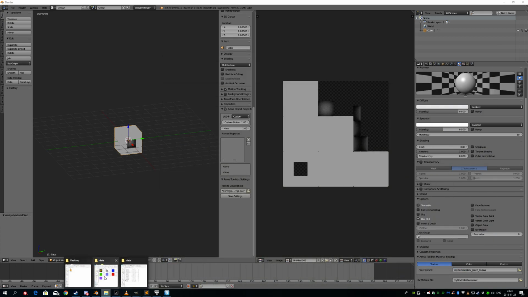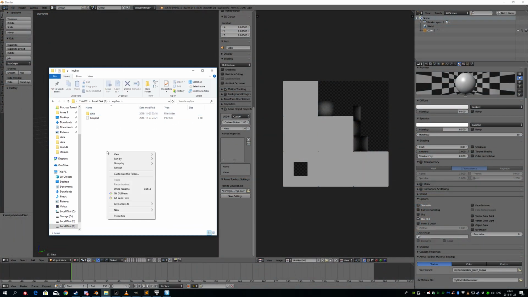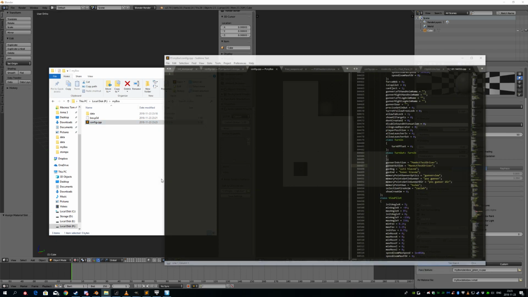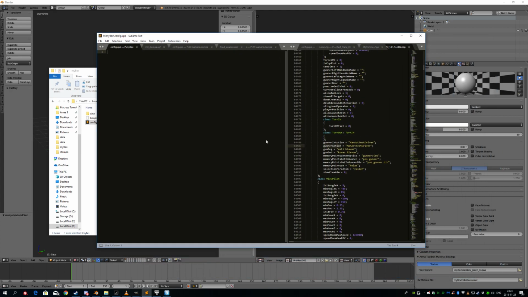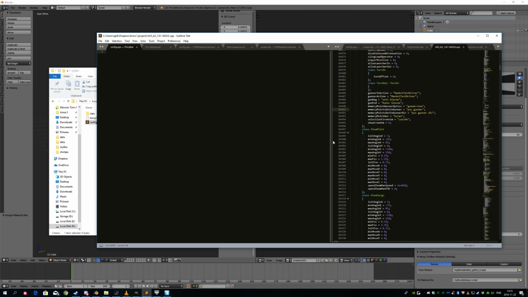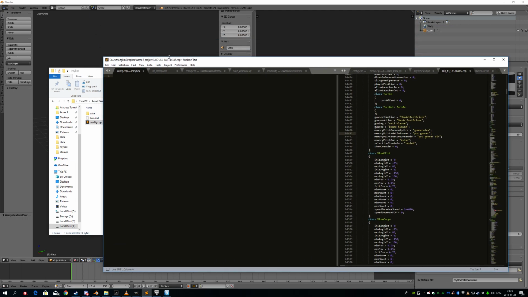Going to the box folder again. And of course you need a config. Create a new file, config.cpp. Open it in your favorite editor here. I'm using Sublime Text, but Notepad++ is just fine.